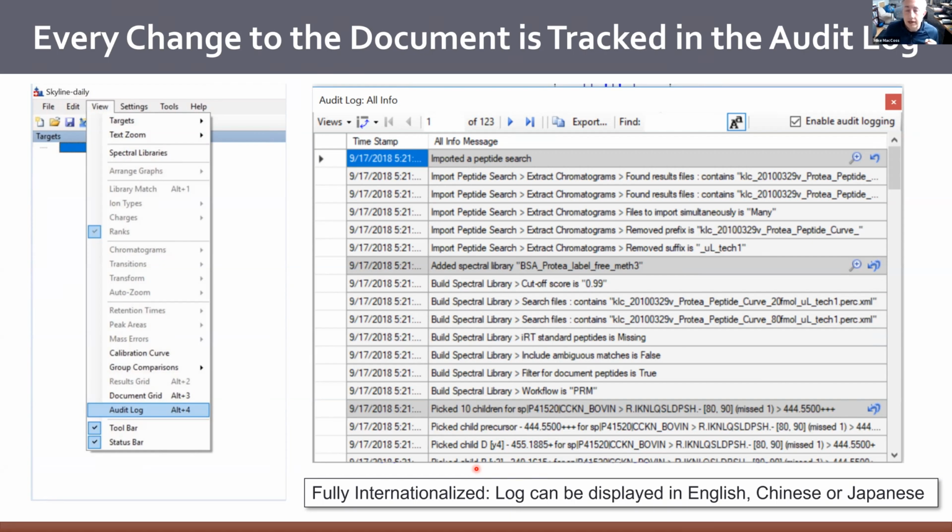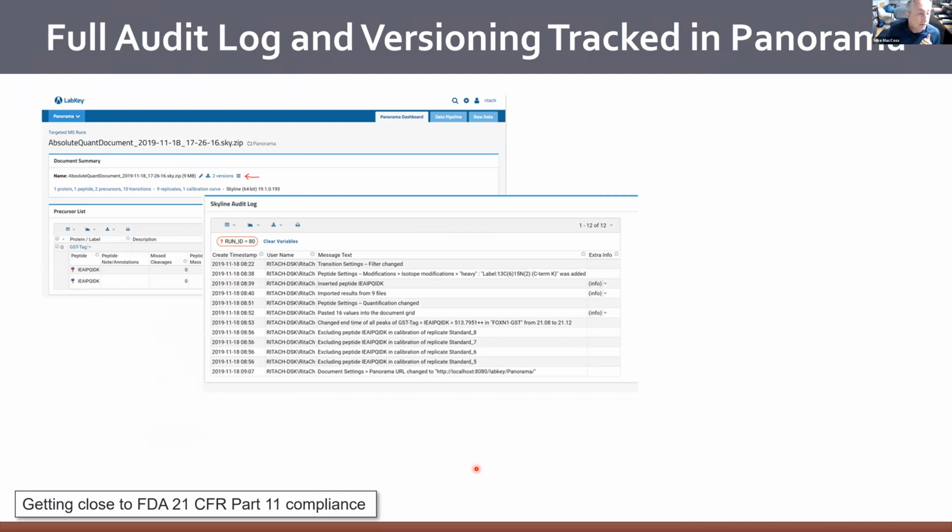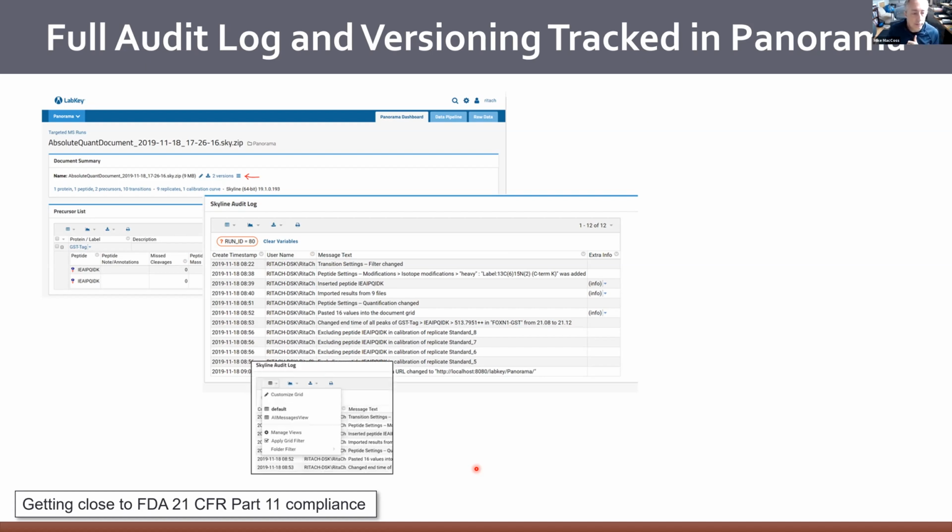And if you upload the Skyline document to Panorama, that information is all tracked as well. So you can get access to the full audit log of the document without having to download the document. And while we're not quite there yet, we're getting close to what we believe is FDA 21 CFR Part 11 compliance. This is definitely an ongoing request that we frequently get from some of our partners, and this is something that we're pretty excited about.